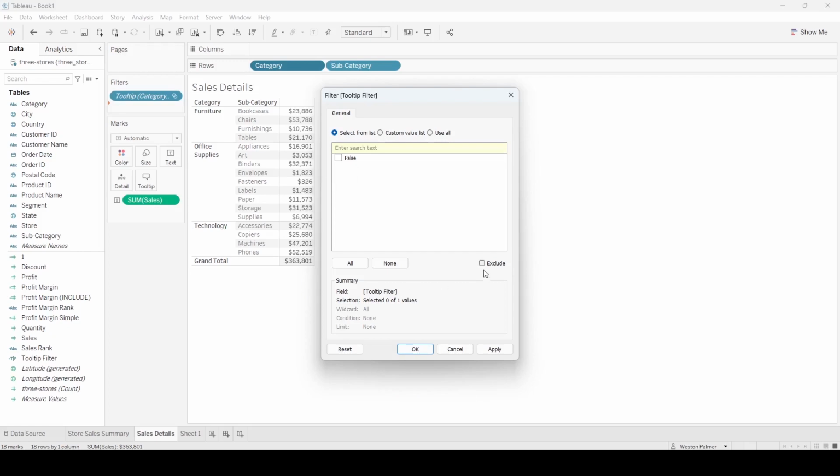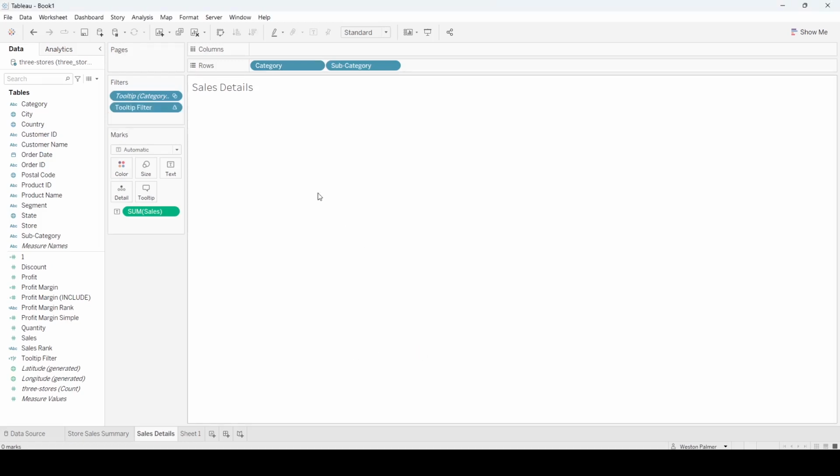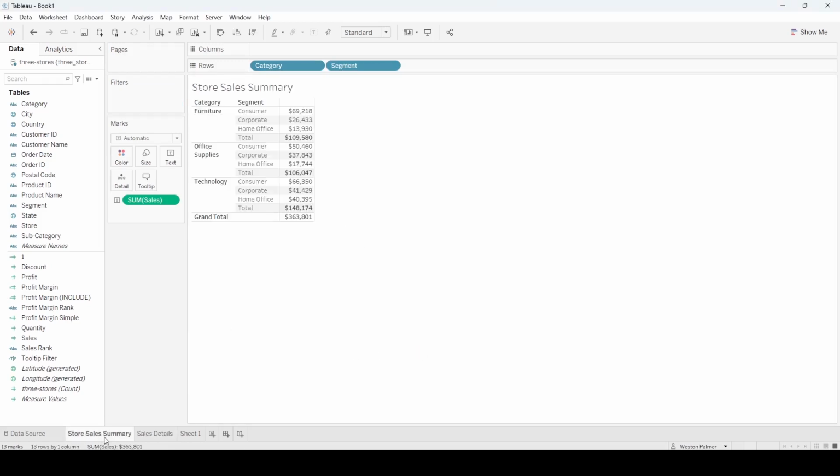This is where it gets tricky. You want exclude and you want false. I'm going to show you why here in just a second. Click OK. Nothing shows up. That's fine. Now when you hover, you'll see the breakout of the 69,218. And when you come to the totals, nothing is showing, which is what you want. If you can't get anything nice, then don't show it at all.